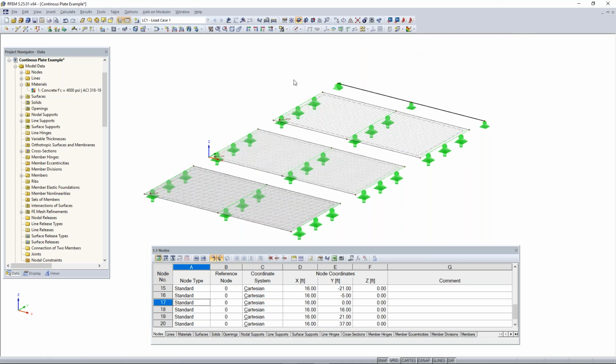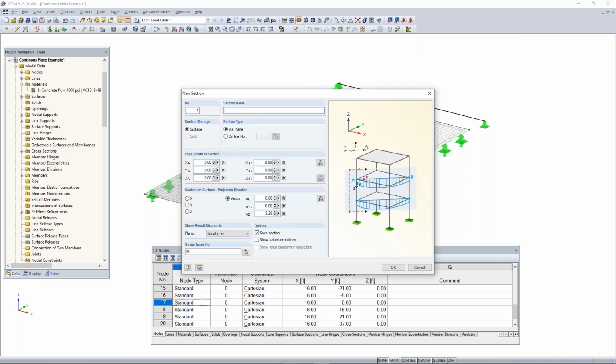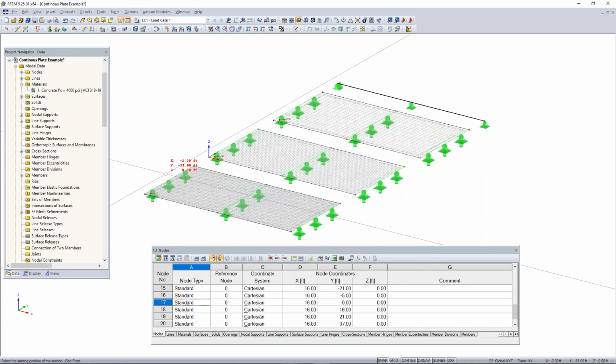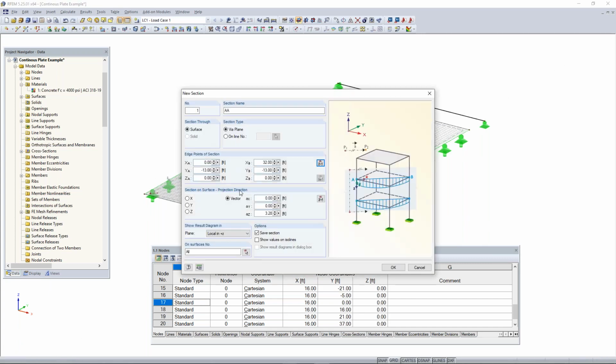So what I can do is create a section numerically, and I'm just going to name this section AA. And then once I have my section name in, I want the section to go through the surface, and it'll be the via plane section type. And then I just need to either type in the coordinates for point A to point B, or I can simply just select them graphically using this button here. So we want this section cut to go directly through the center of our plate here.